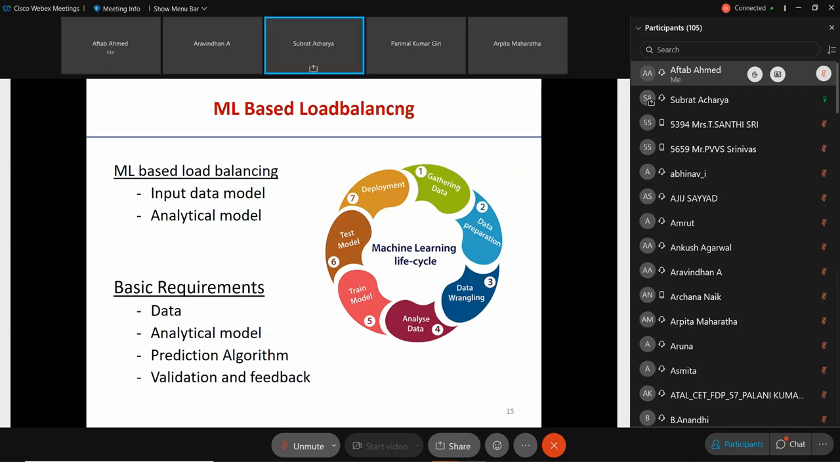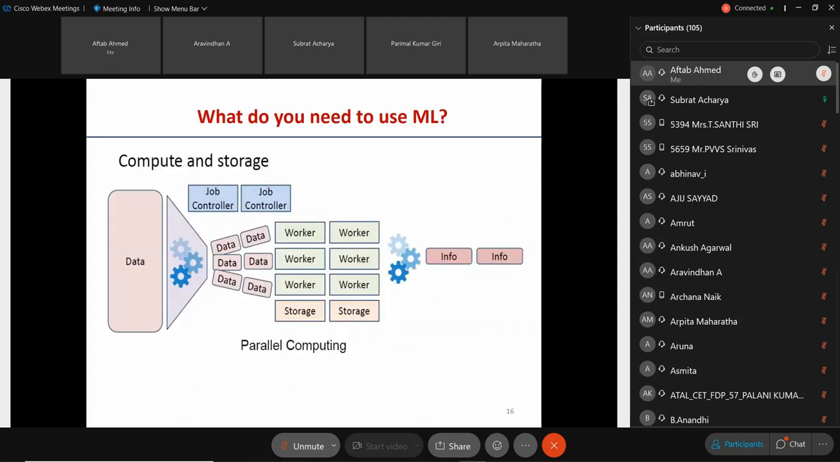So here we have the data and analytical model, then the prediction algorithm. The prediction algorithm is designed using various types of code, and then comes validation and feedback. This validation happens before deployment, and any feedback required during this model building will also be considered as an input.